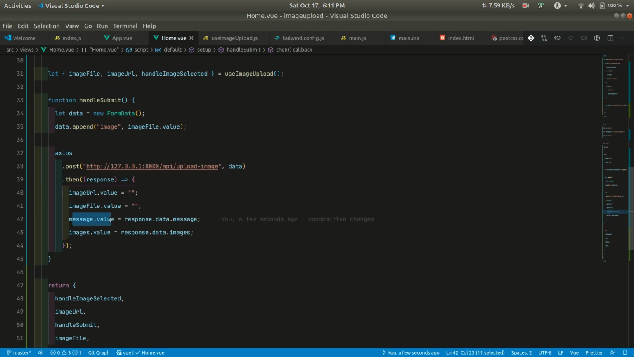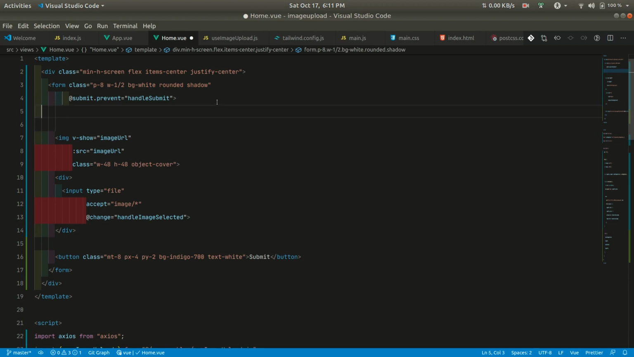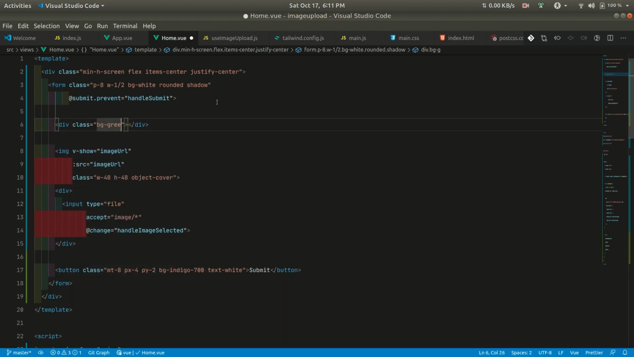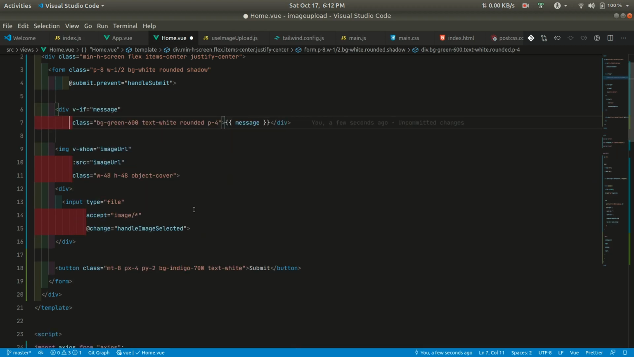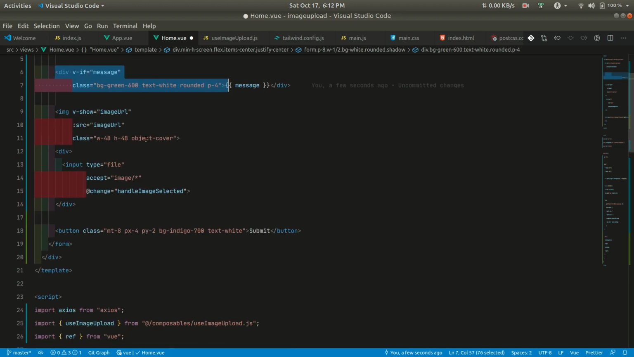We have got this message here, and let's show it whenever the image is being uploaded. After the image is uploaded, let us show the message that is being returned from the server here for now. Okay, let's say div, and let's give it a class of bg-green-600, and let us keep mb-4, and let's say here message, and we'll only be showing this if there is a message. Also we'll be listing the images as well. So let me show you this first, and after that we'll also list the images.